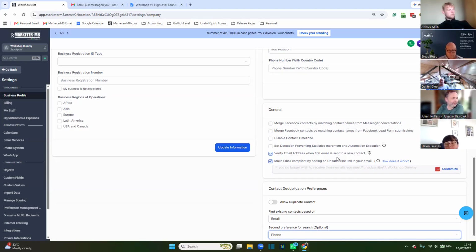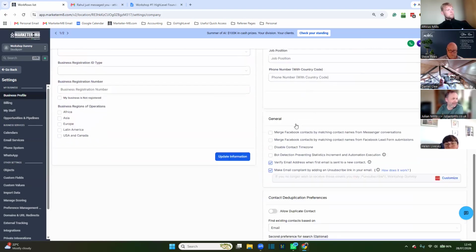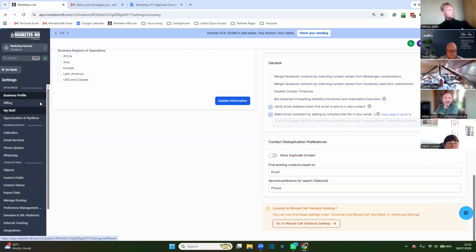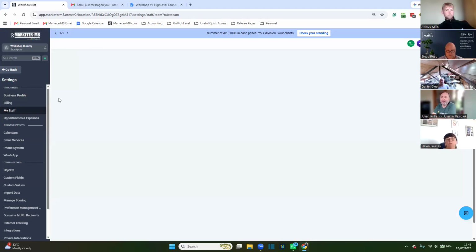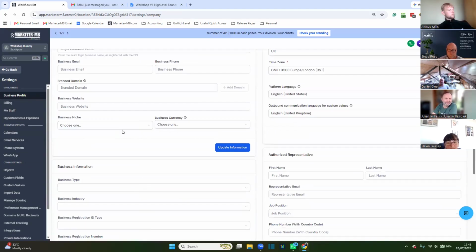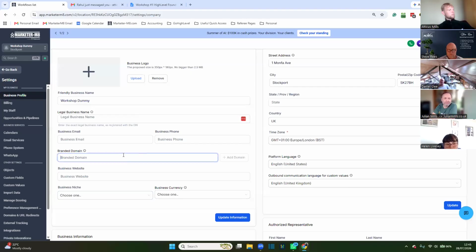So that's the profile there, Atticus. While we're on that page though, Atticus, if we look at DNS settings, because I think this is a question Daniel was asking. If you just go to the profile page again, please. You see we've got the branded domain here. I think this links to what you're mentioning, Daniel.